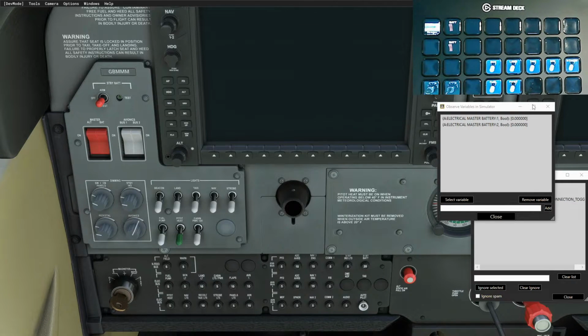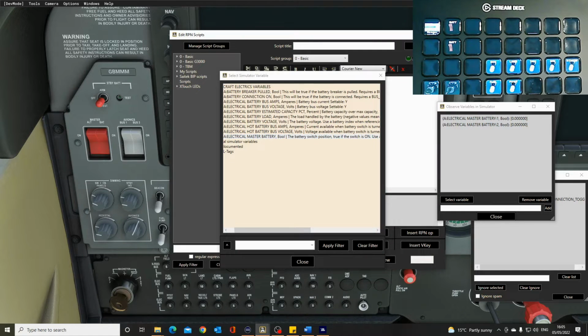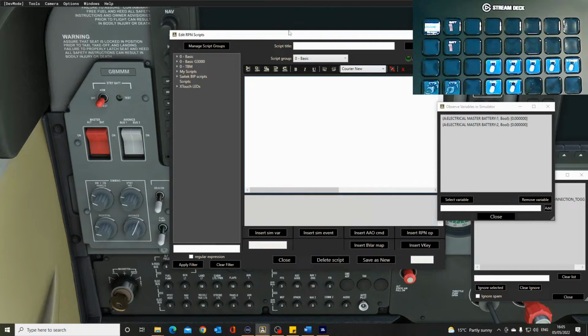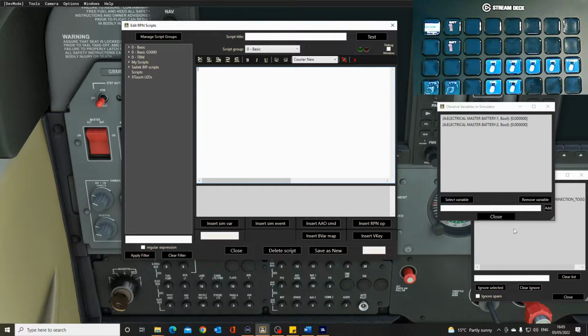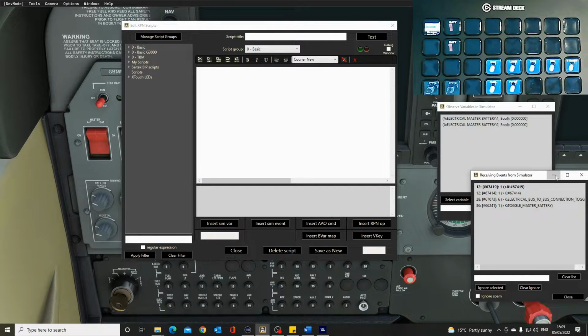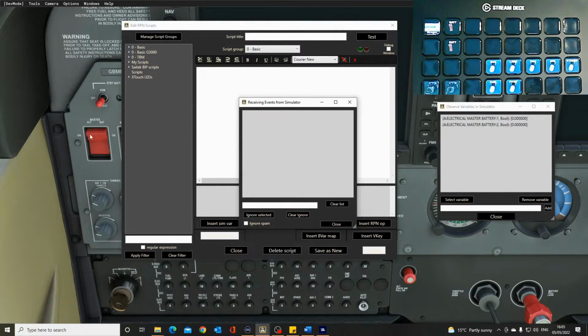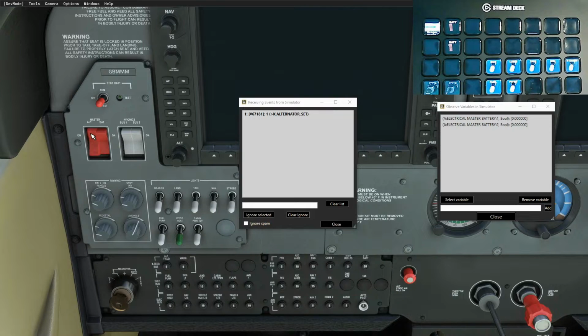Right, let's have a look at our alternator. Let's observe, let's get my axis and let this back up. And close this window. And I want to clear that list. And let's just work on the alternator. So alternator set 1 and 0. So it's not a toggle, apparently. They are sending an on-off event.